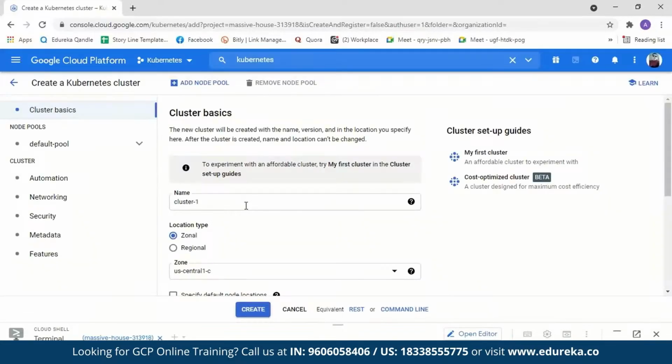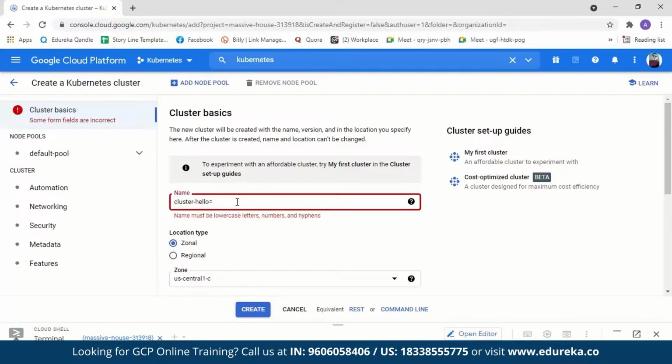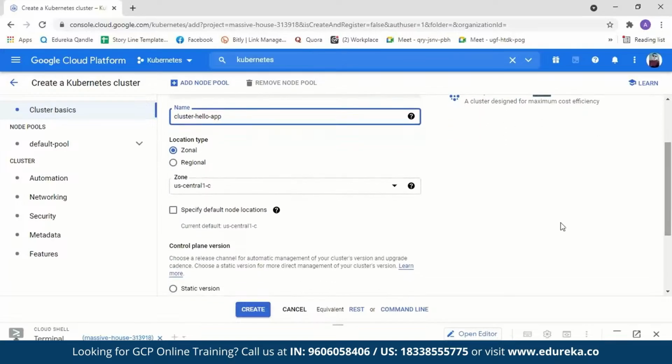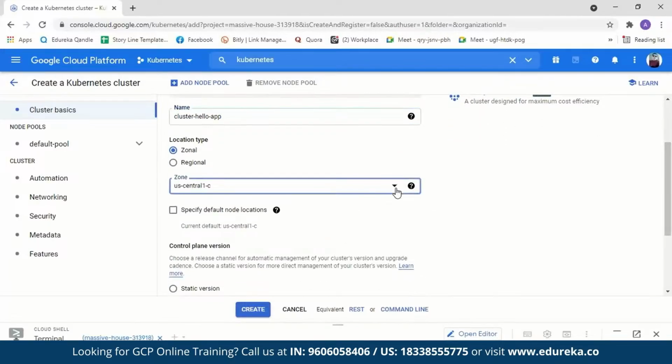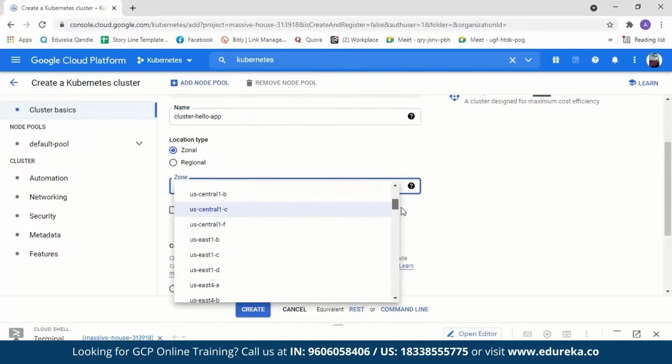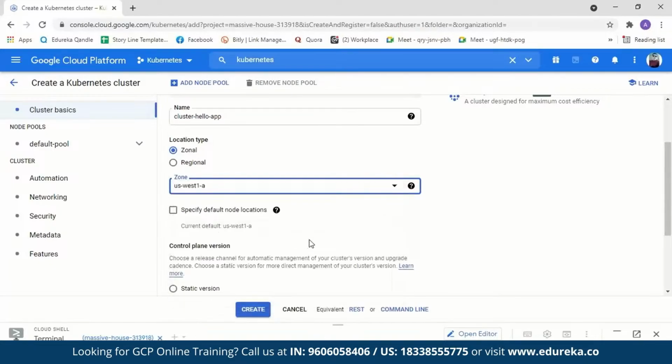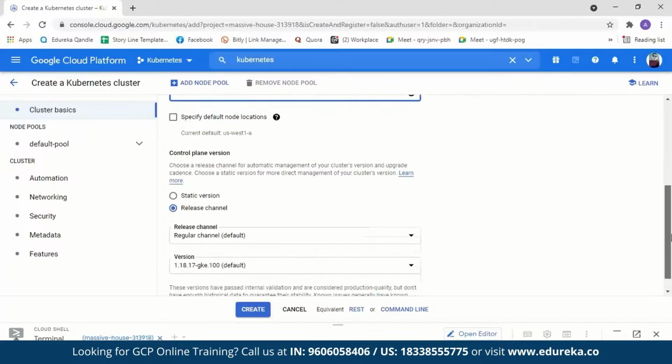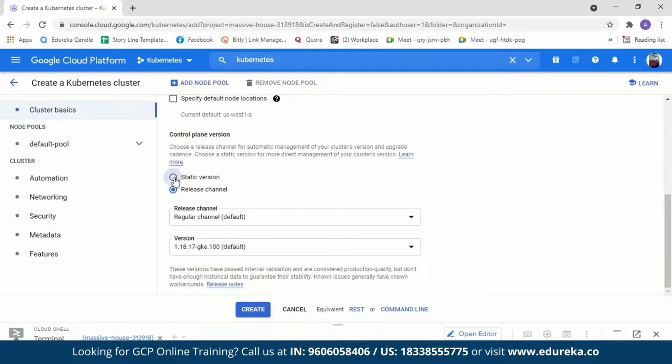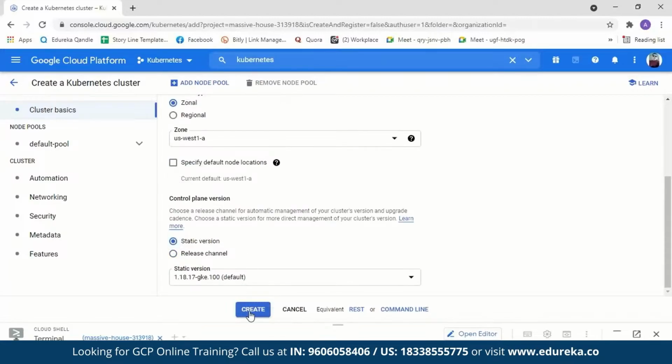So we can name our cluster whatever we want. We'll just name it cluster hello app. You can select any zone from here. These are the available zones. So we'll just select maybe US West one. Now you can select the zone which is nearest to you. You can select the version. We'll just go to static version and just create a cluster.